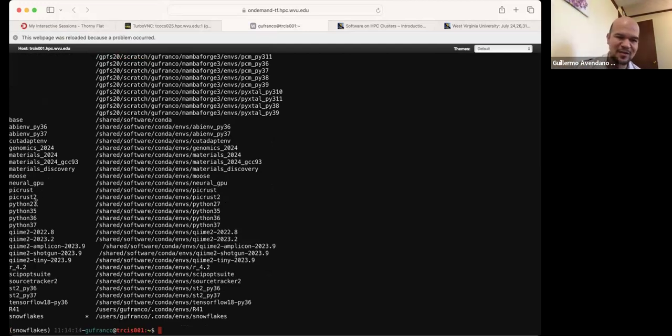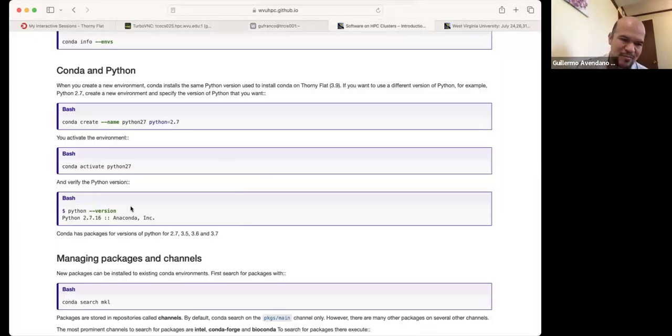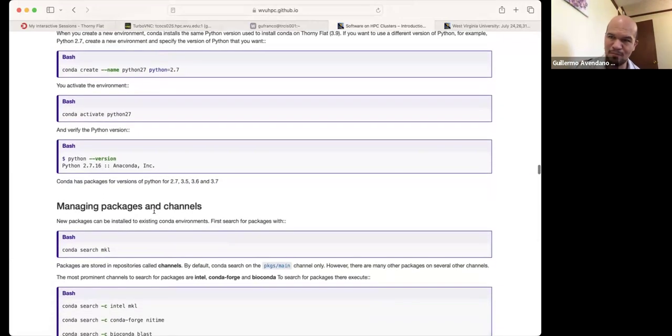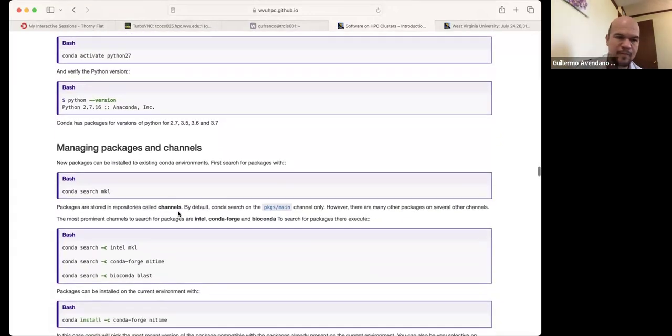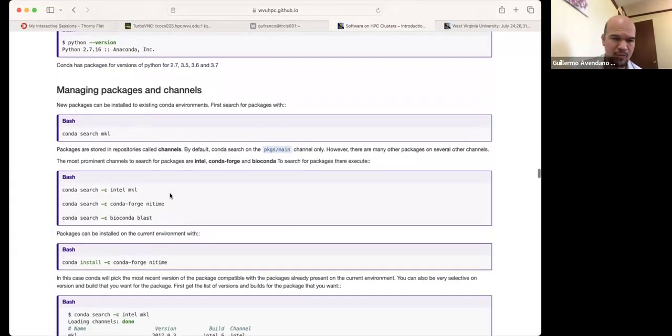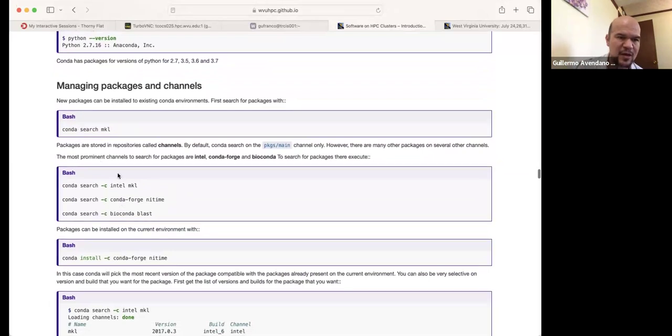You activate this Python 2.7 and you try to execute that. Many times things are broken on some other levels, but that's another problem. So that's one way of using Python 2.7. We no longer have modules for Python 2.7 on the system, but you can create your own. If you want, you can create your own conda environment with Python plugins.